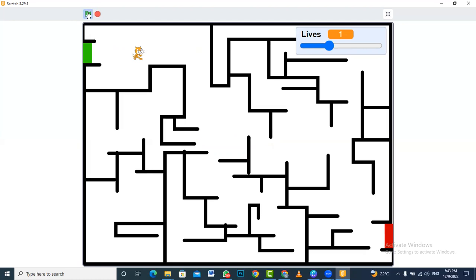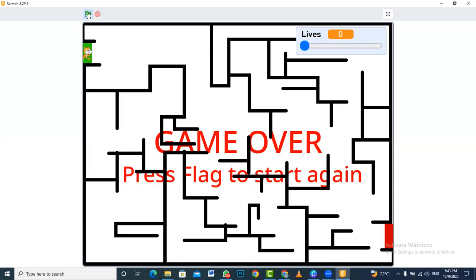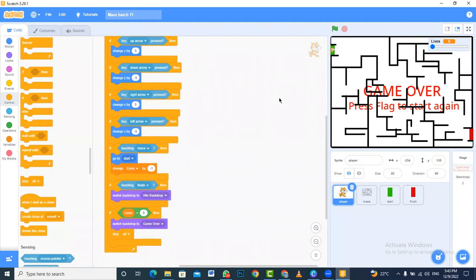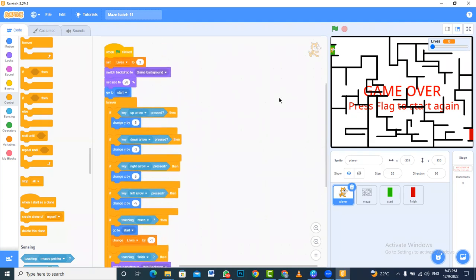One, two, and three. So after the third one, you can't actually move your character further. And it says game over, press flag to start again. Fine, perfectly fine with us. Now we would do something that is called hiding our characters when we don't need them. So if we go to the winning background, we should hide our characters. We would also say that if we go to the losing background, we should also hide our characters.